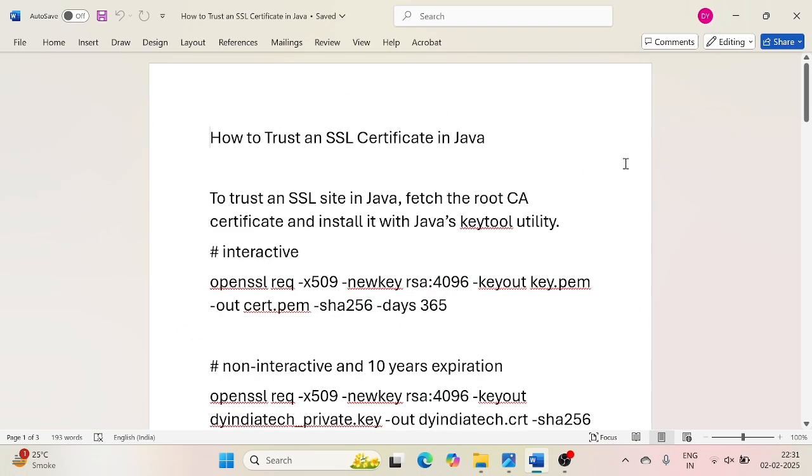So why are we trusting the SSL certificate in Java applications? Basically, when we are trying to consume any external API, at that time we are required to trust the client certificate. It means whatever API you are trying to consume, we have to import that SSL certificate in our application servers to make secure connections between our application server and their API servers.